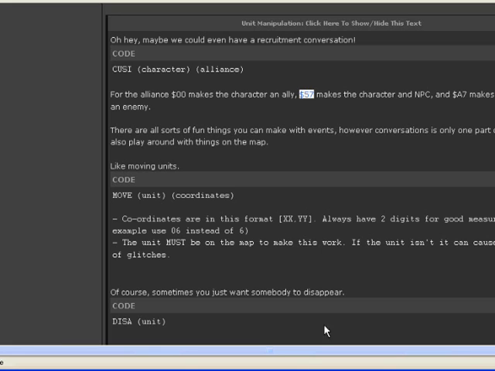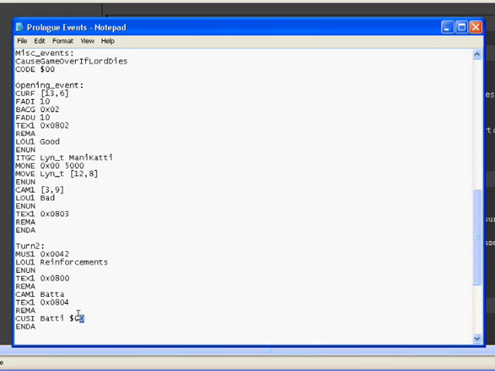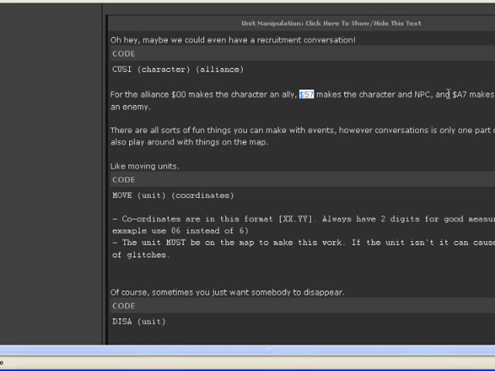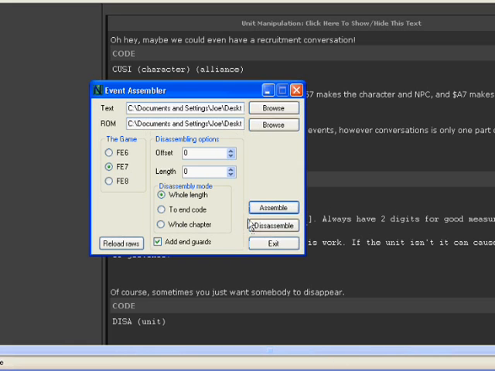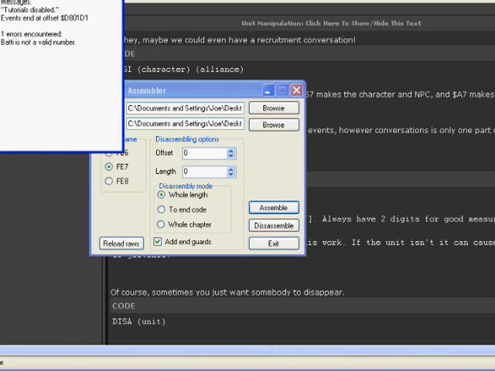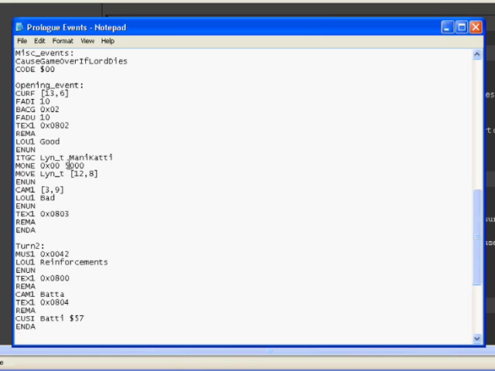Actually, let's make Bada into an NPC. And you can use 57 for that, or A7 makes the character into an enemy. God dang it. I make a lot of typos, I'm sorry.